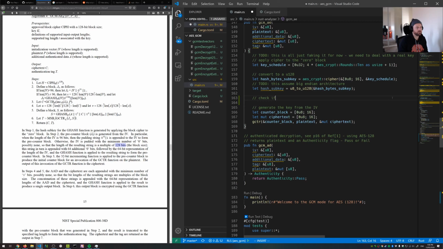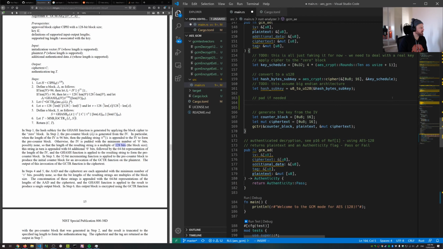Check if we need to pad IV. I mean, we could do a check here, couldn't we? So we could say, where is IV? It's coming in. So if the length of IV, this is going to be in bytes, isn't a multiple of 16, then pad it. Pad if needed, if IV isn't a multiple of 128 bits. And it almost never will be.